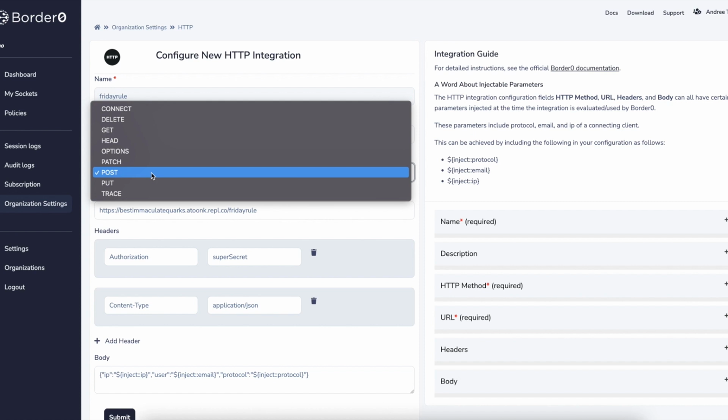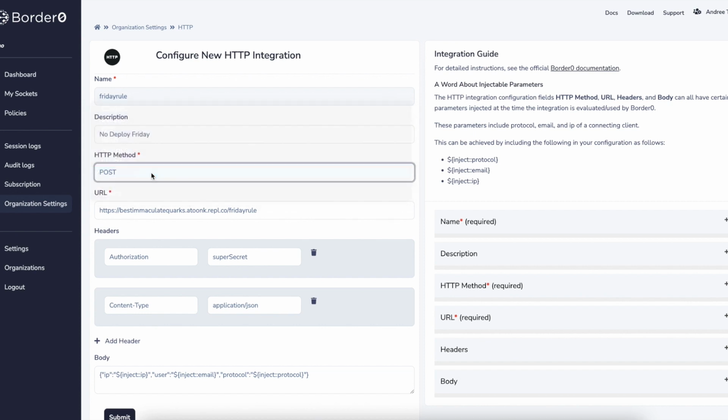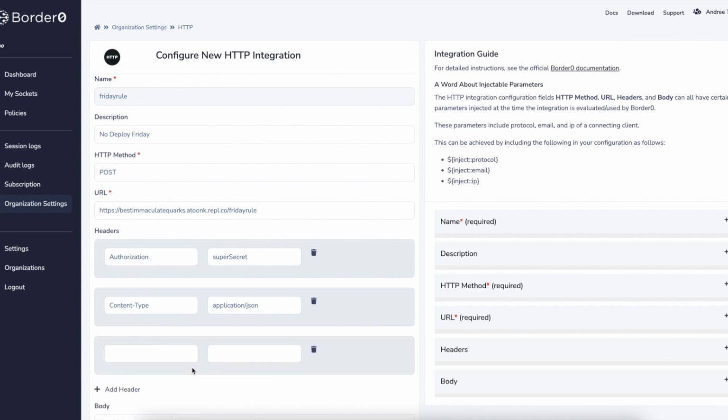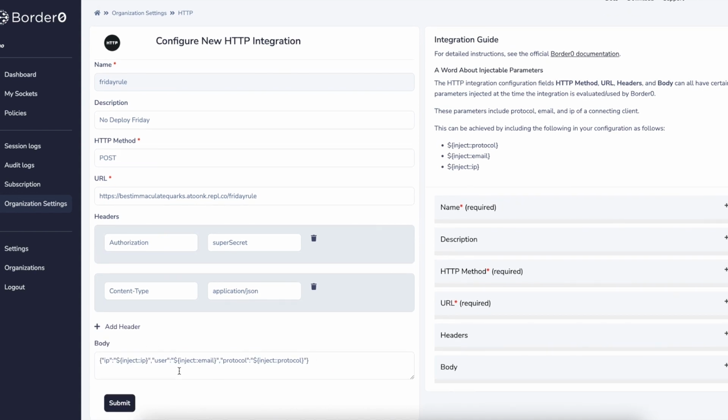I can say what HTTP method I should use to connect to it. We can set some authorization headers, we can set a content type, we can set whatever headers we want. And then finally, we can customize the body that we send to this API endpoint. What's important to realize here is that we can inject variables on the fly. In this case, we're injecting the IP address where the user is coming from, his or her email address, and then finally the protocol. With this in place, we can now start taking a look at what this code and this URL actually look like so that we can implement some of our logic there.